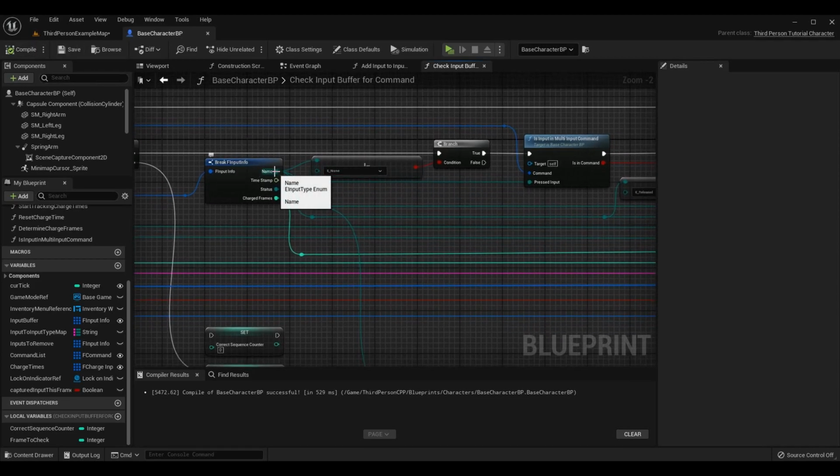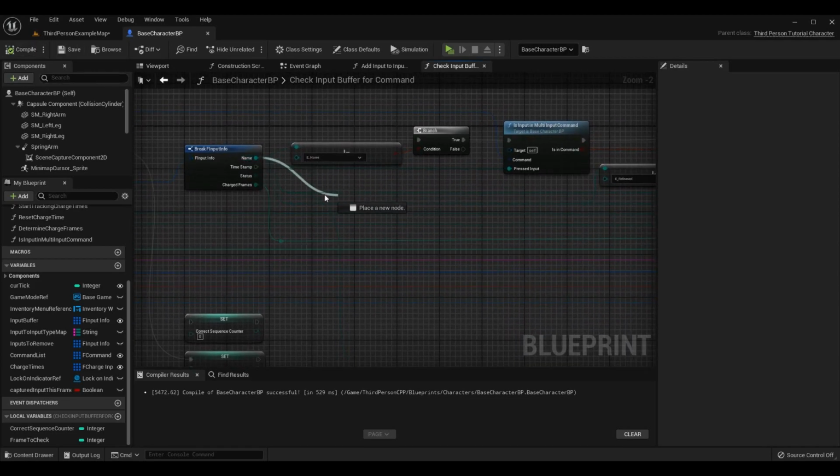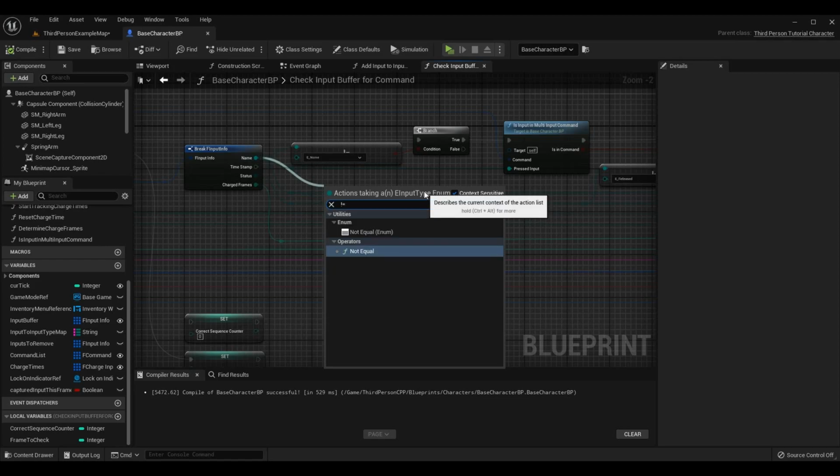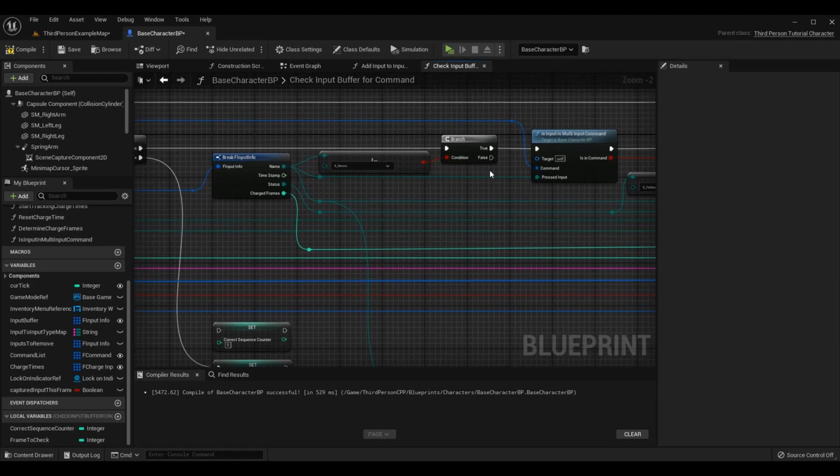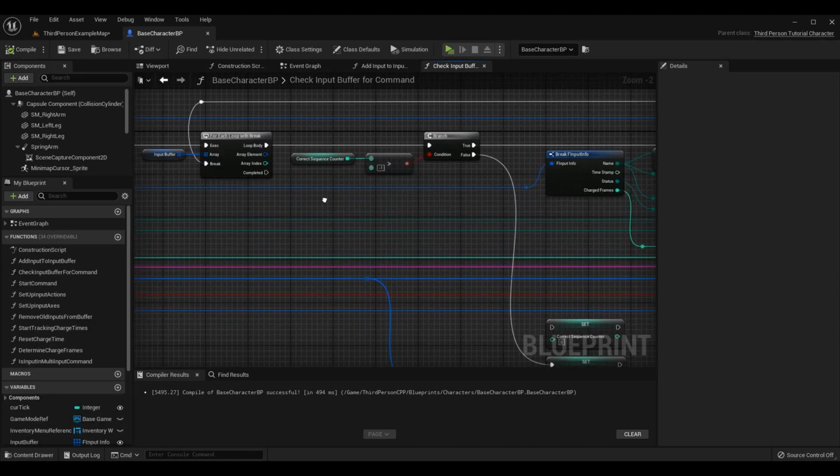To get this node, by the way, you just drag off the F input info and type not equal or exclamation mark equal and enum, and then just leave it at none, and then bring this into a branch. Only if it's true from here will we go into the is input and multi-input command. Otherwise, we'll just leave this logic alone.